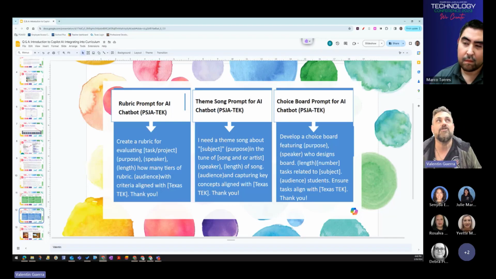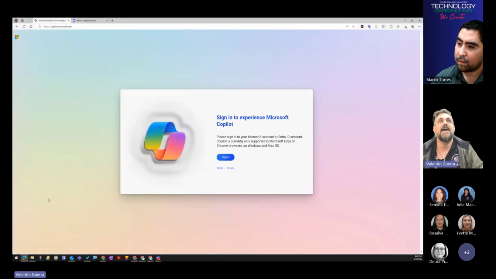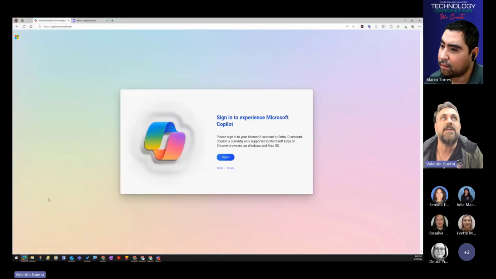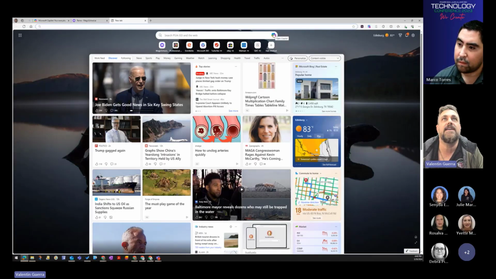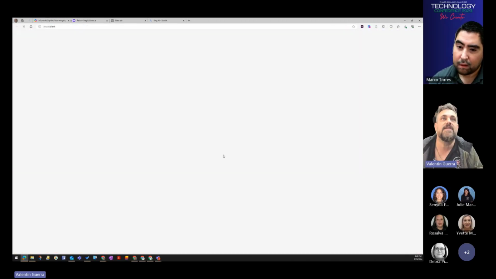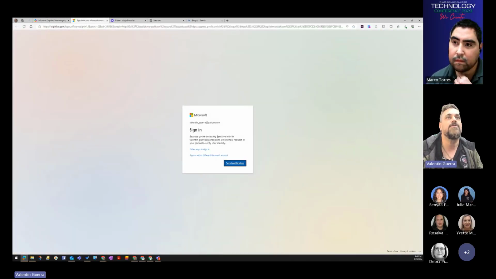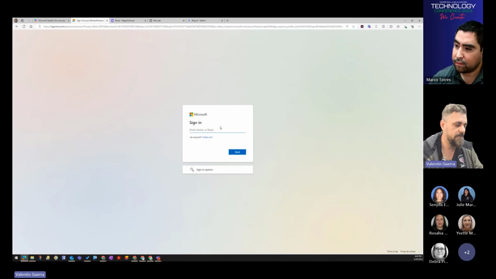Now, what I want to do now is I'm going to bring you to Copilot. As Debbie told you, you can go either to copilot.microsoft.com that I have right here, or you can go to the Edge browser, which is where I am, and it will show up right here. So you will go in here, and then it will ask you to sign in. Once you sign in, I am not going to use this one. I'm going to use my PSJA email.